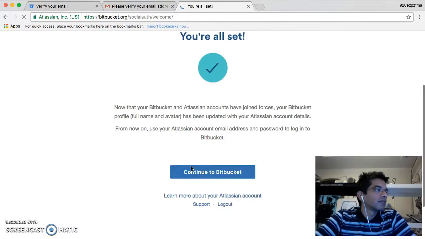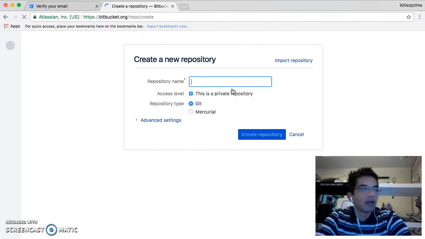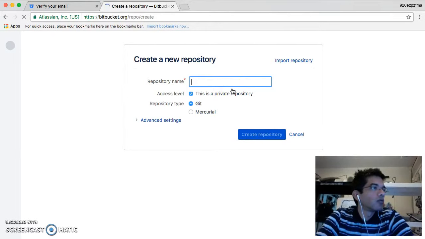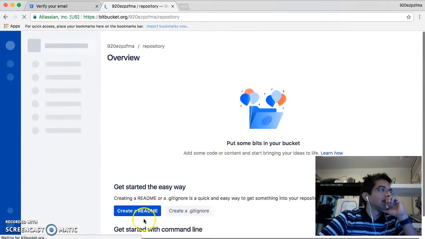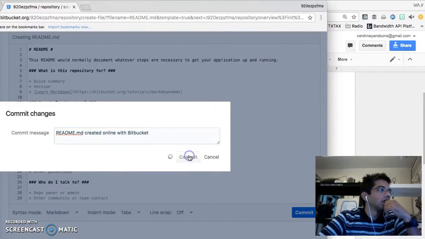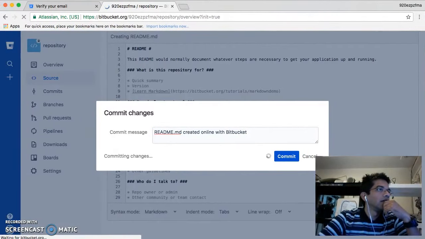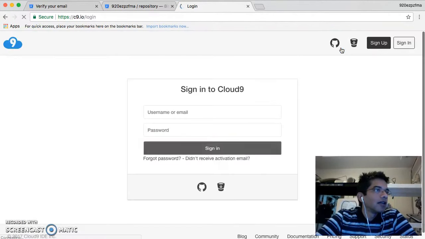You are all set. Let's scroll down, continue to Bitbucket, create a repository. All right, and let's just call it repository. Keep it simple. Okay, create a README file. Commit. Okay, we've committed. All right, sign in. Now we do have a Bitbucket account.